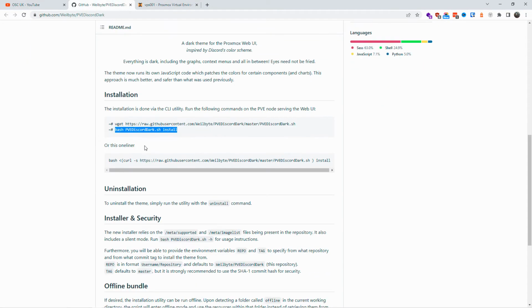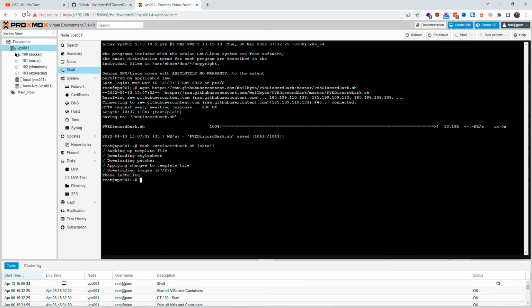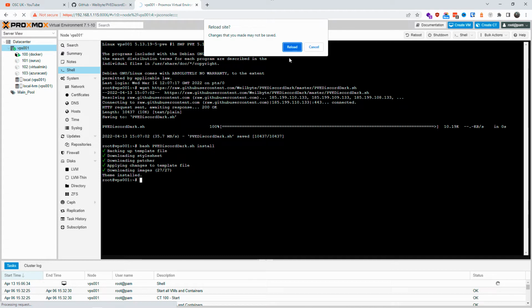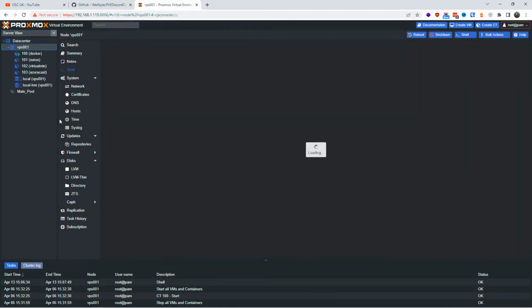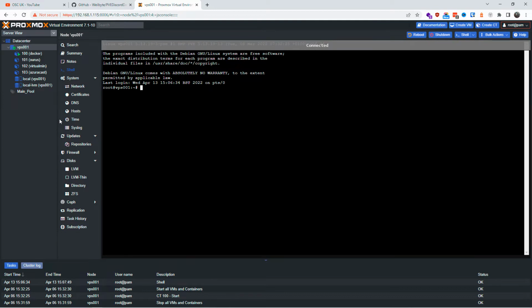Now again, to uninstall the theme, run the actual utility again with the uninstall command. So you just change this one here. Once you've done that, all you're going to do is refresh, and hopefully everything should be black. And as you can see, everything is black now.